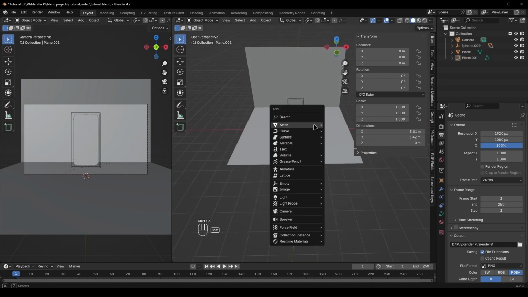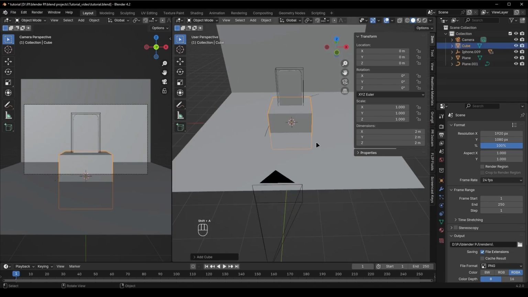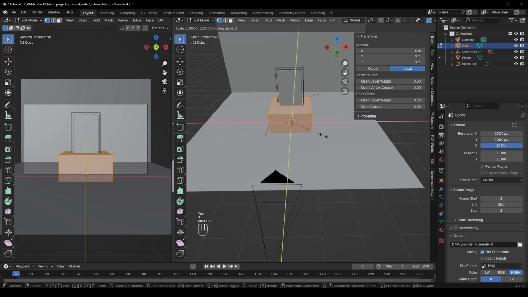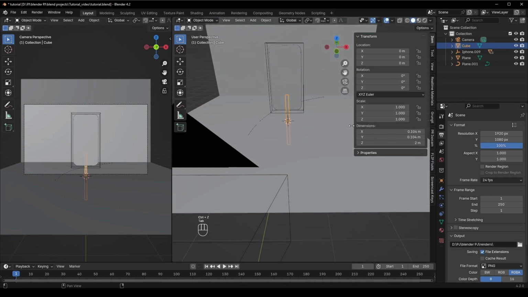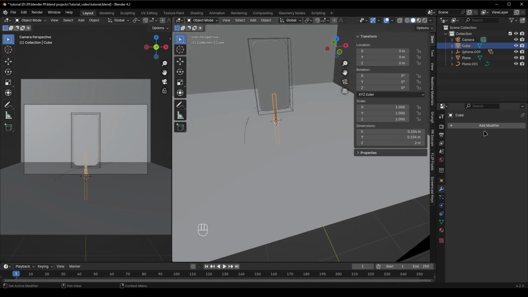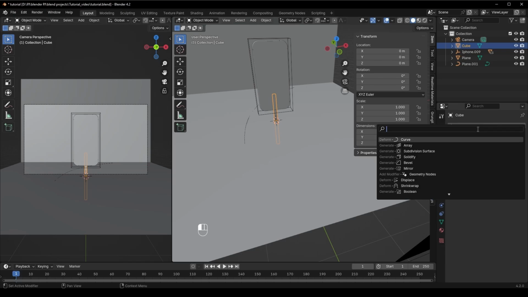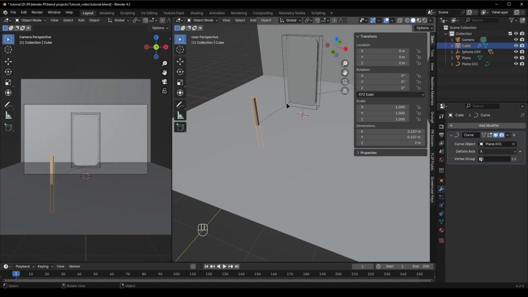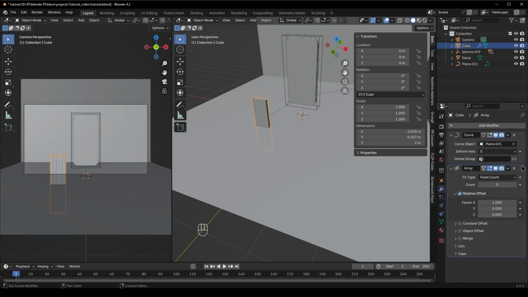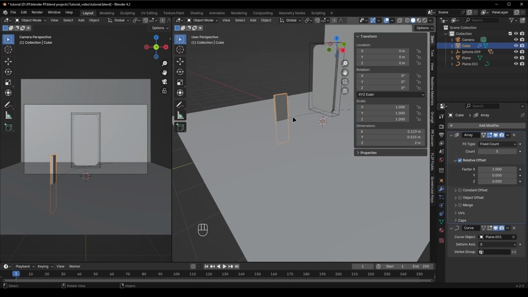Let's add a cube. Shift A, cube. Press Tab, then S, after that Shift Z to scale all axes except Z. This should be fine. Nice, let's add a few modifiers. Add a curve modifier and select our new curve. If you can't get it, you can choose our curve here. Now our object will follow the curve. Add an array modifier, place it at the start. Adjust the X factor and count.